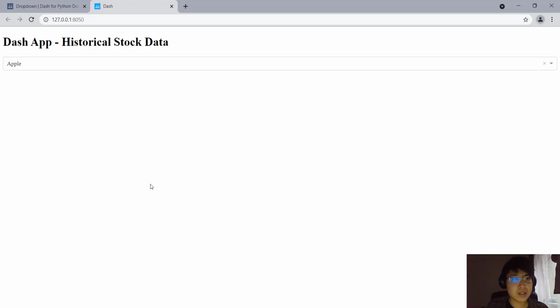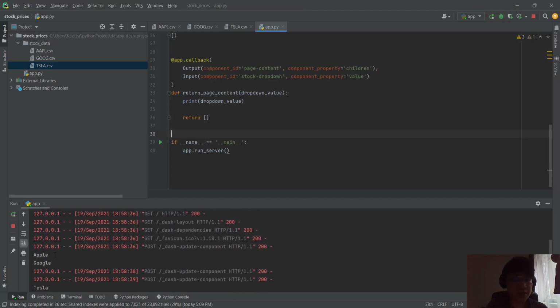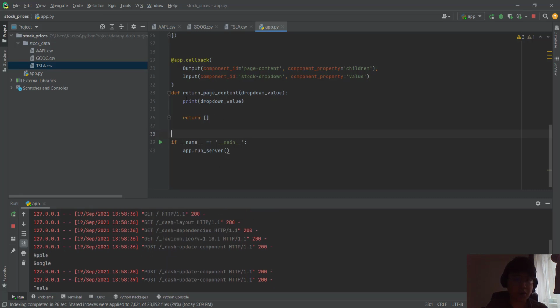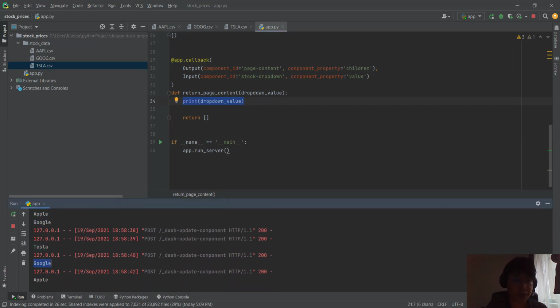Okay, so now let's refresh this. So let's try to play with the inputs, and if we open our terminal, we see that now this callback is working because we're printing the values of the dropdown. So this is great. So now we can try to return something, right?